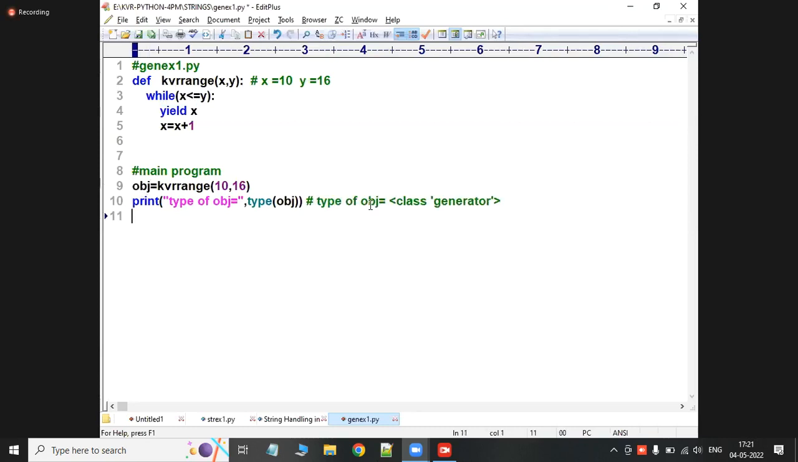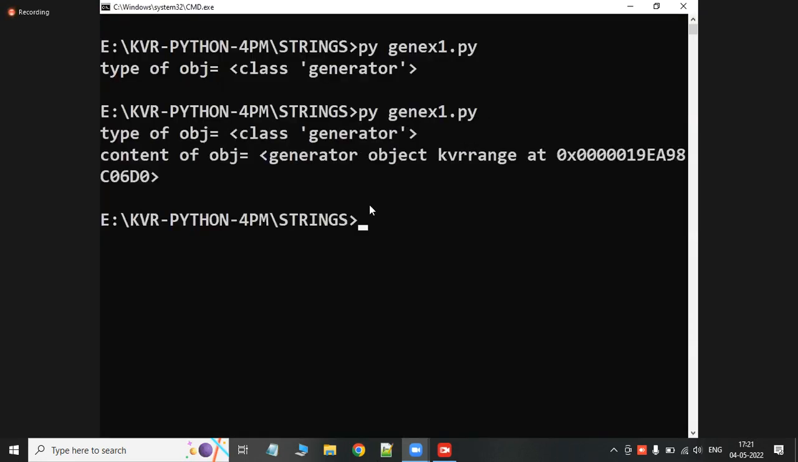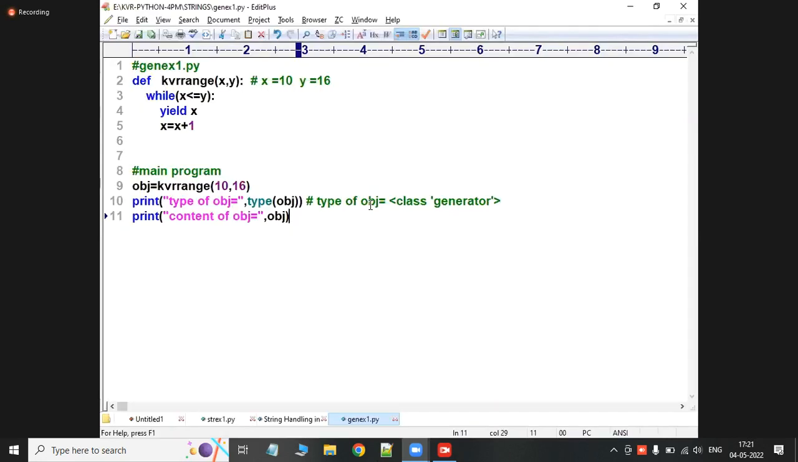Now how will I get this data? The data is available. If you print the content of OBJ is equal to, comma, I will write OBJ here. It will print the memory address in hexadecimal format. Now I want to get the data back. How do you get this data back? To get the data from OBJ, there is one function present that is called next of OBJ.